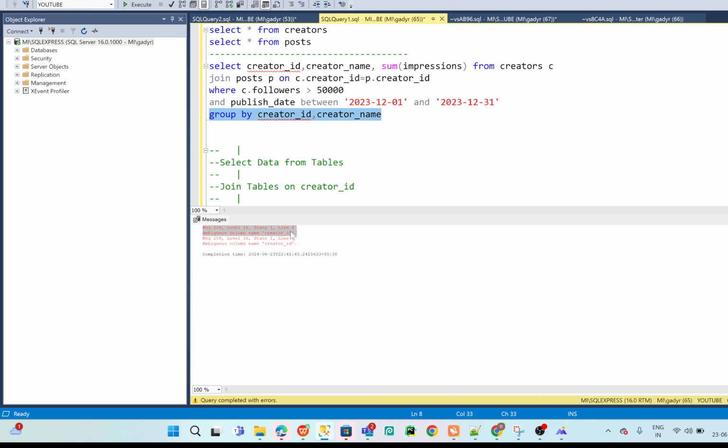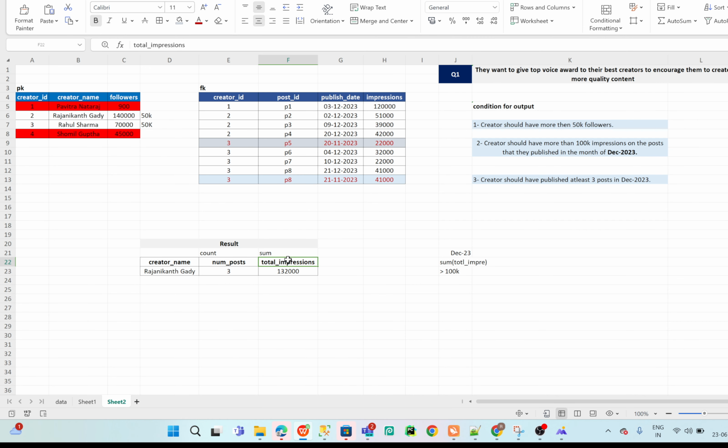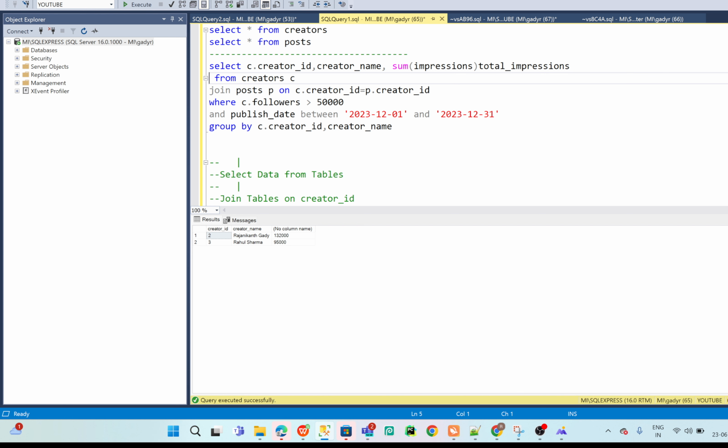Ambiguous column name. So here creator ID is available in both the tables. So you need to tell the server this column is coming from which table. So I'm pulling it from the creator table. Now we got the info. Let me give the aliasing for our aggregated column. Total impressions is my display column. Now let me execute. Now we got the info.